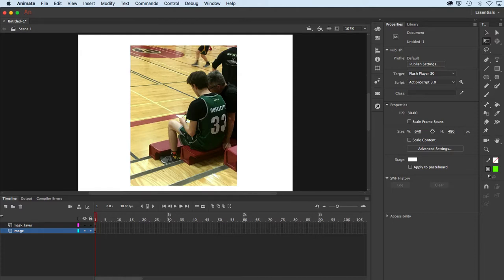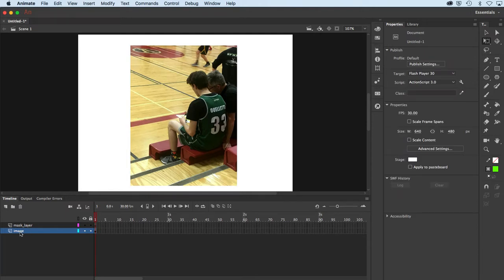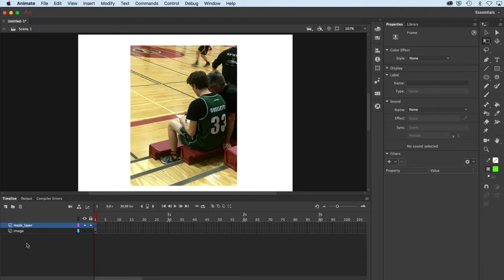In this brief demo, I'm going to show you how you can create a mask in Adobe Animate. I've already got a file here started with an image on the bottom layer, and I've named that layer Image. And I've also got a second layer with nothing on it yet, which I've named Mask Layer.